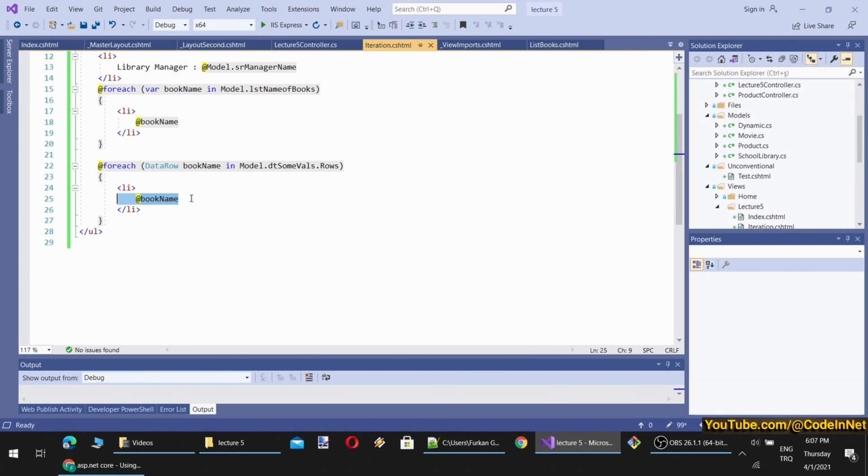Okay, so let's write it as a table. First let's write the name. Okay, what values do we have? The first one is the name of the book, so ToString, and the second one is the price. Okay, so the price will be equal to this, and the name will be like this. Perhaps we can also do it like this. It is not much important.